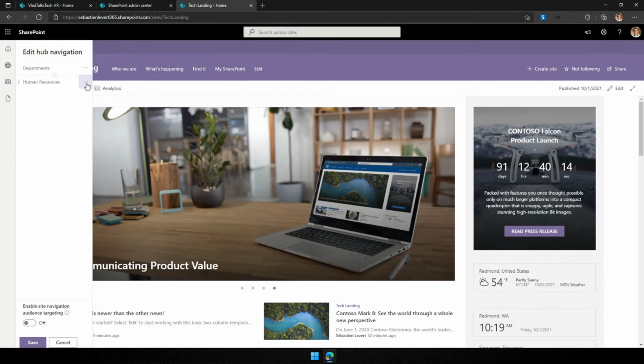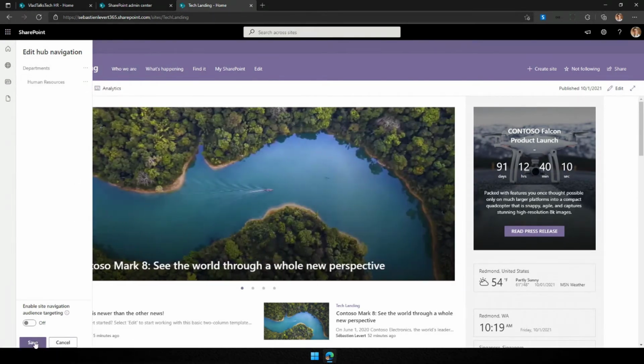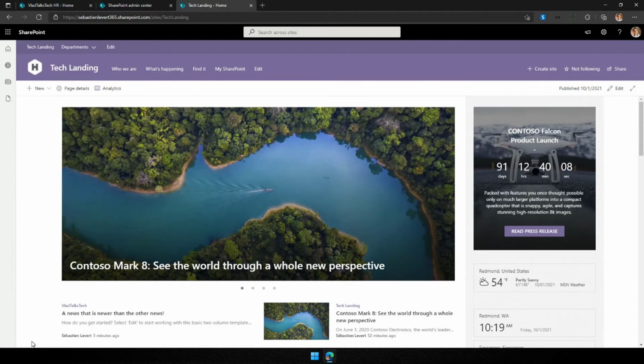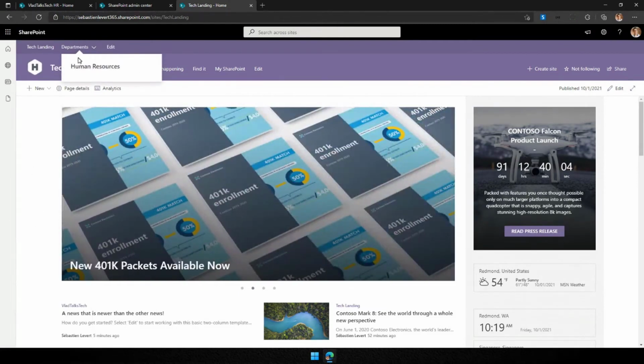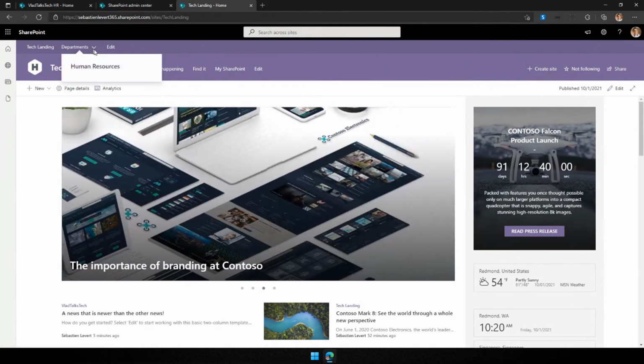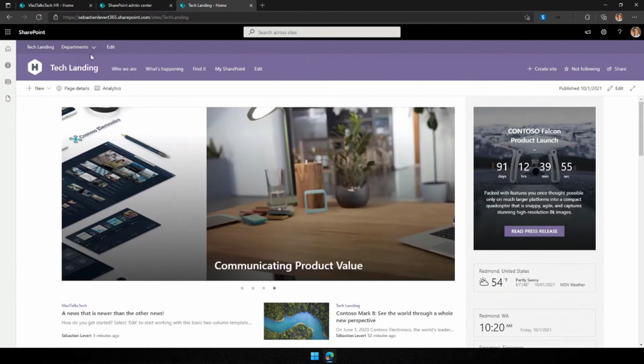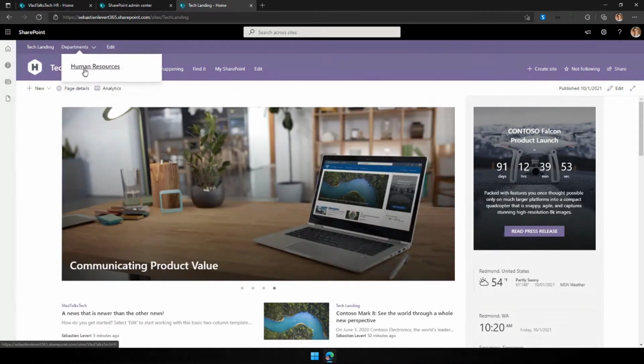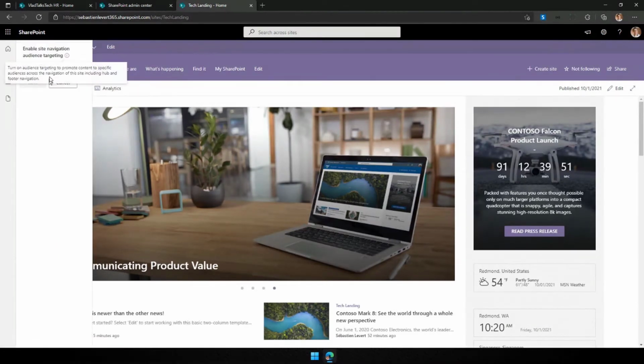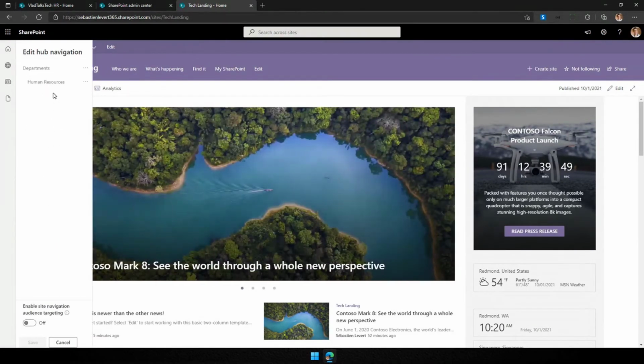I'm going to hit OK. I'm going to make it a sublink of the previous one. And I'm going to hit save. What happened? Now we have a great option here. We're using the mega menu of the navigation for the hub to list all of the departments. So I could have as many departments as possible. I can even add some more.